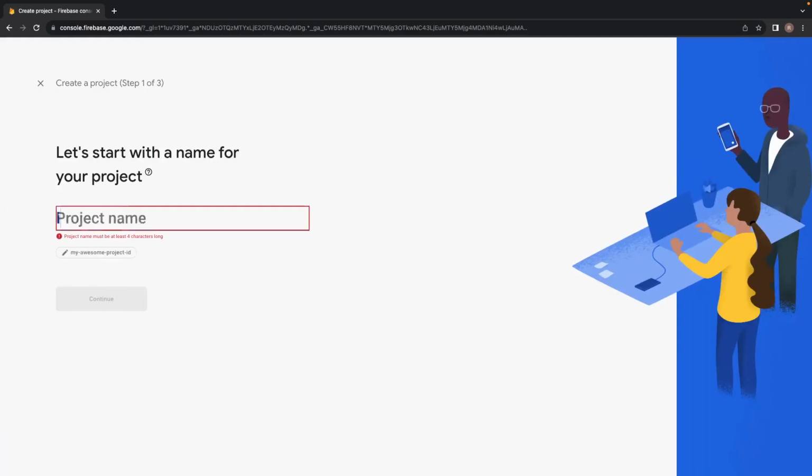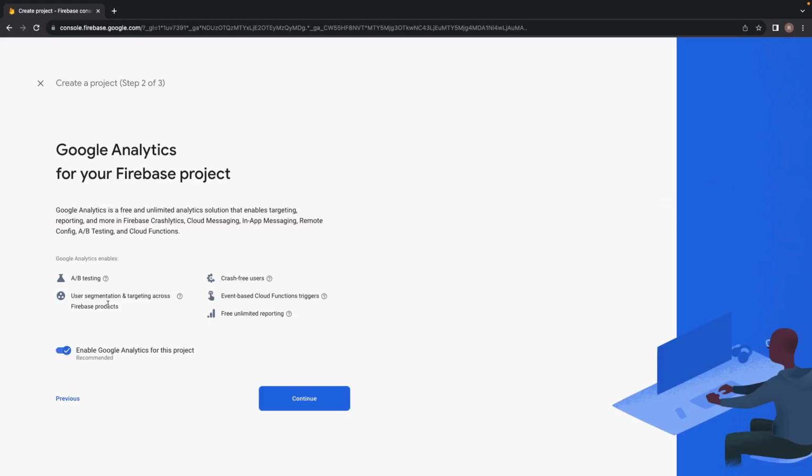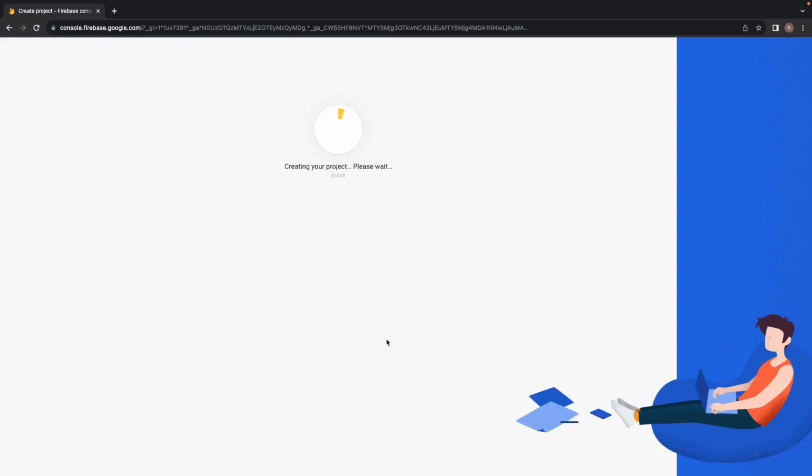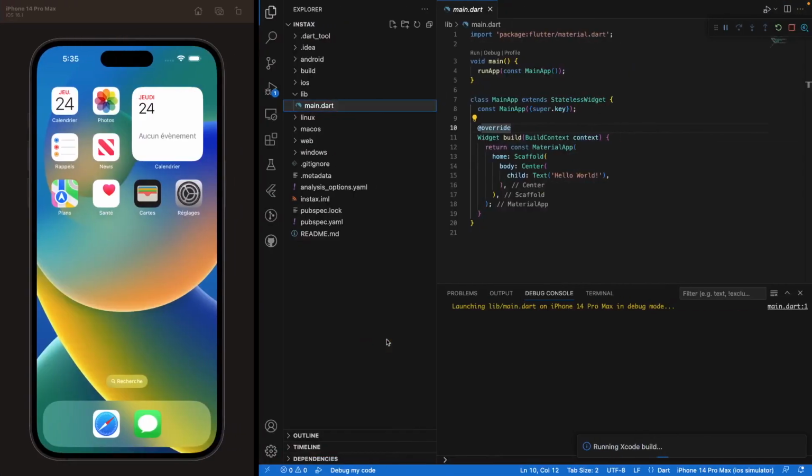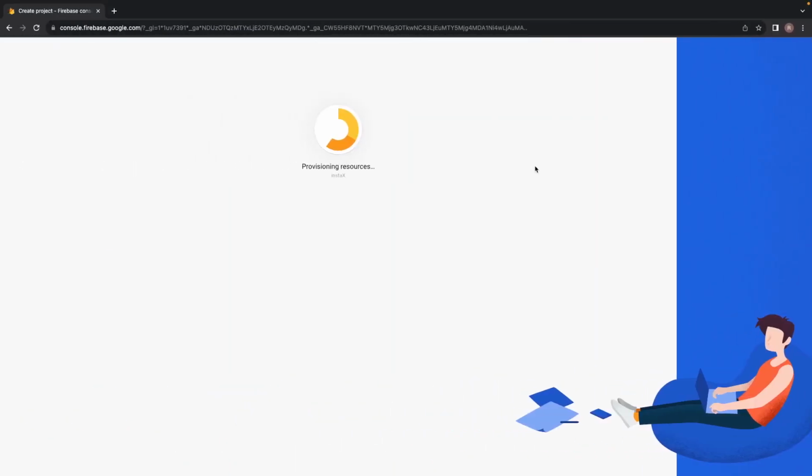You enter the name of your project. For us, it's InstaX. Click on continue. You can enable analytics if you want, but I won't because it's just a test project. And this is creating the Firebase project for us. So let's see if that runs already. It doesn't run already, but that's very fine.